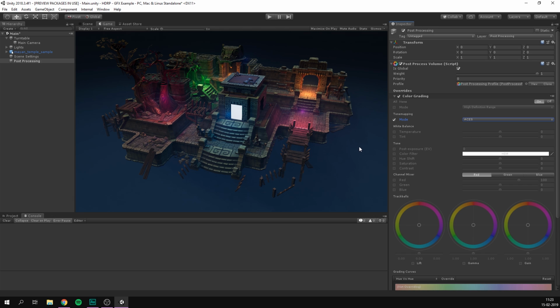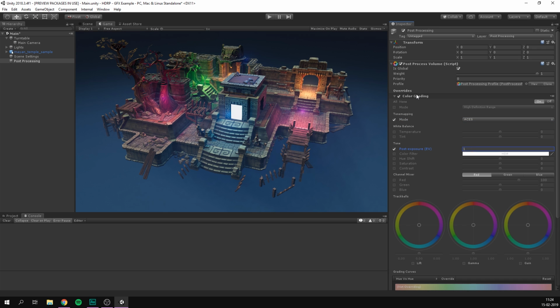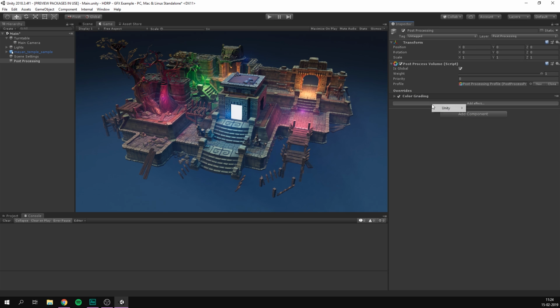In my case here, I'm going to go ahead and set it to Aces since I really like the look that this gives our scene. I'm also going to go under Tone and set the post exposure to 1, just to brighten the scene up a bit. The next effect that I'd like to add is a bloom.